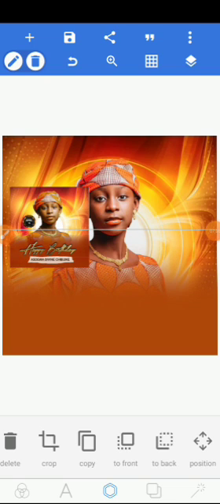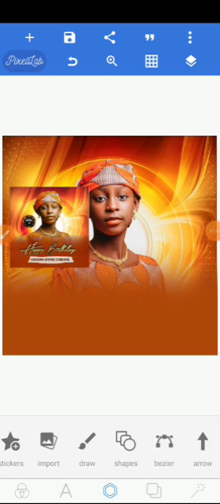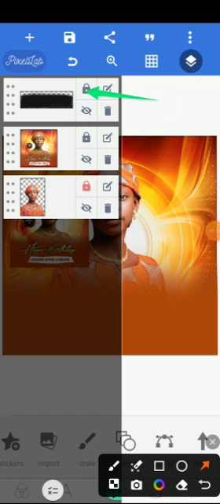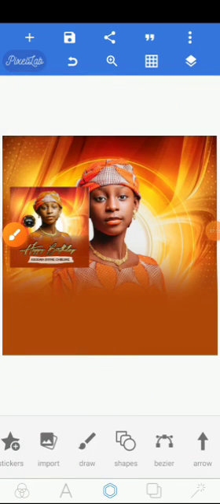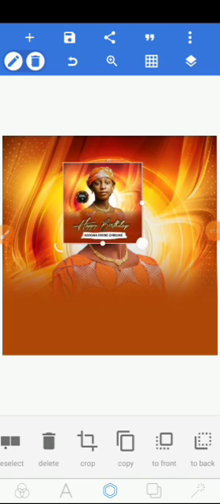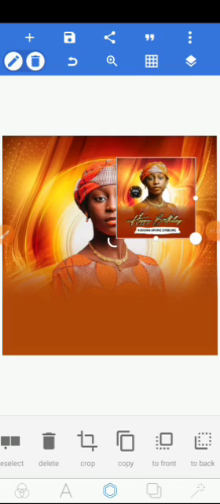So let's lock this one here. The next thing now is just to import this birthday lettering design. If you need this, you can go to Pinterest and get all this. So let me go to this.